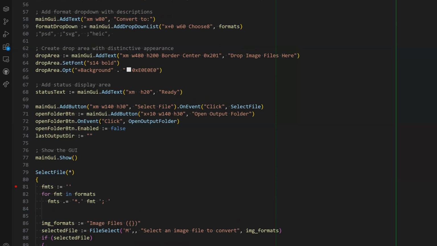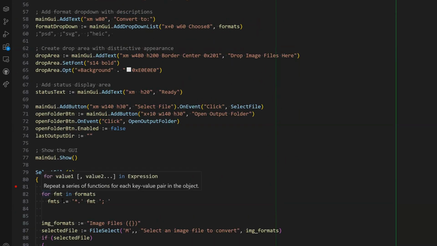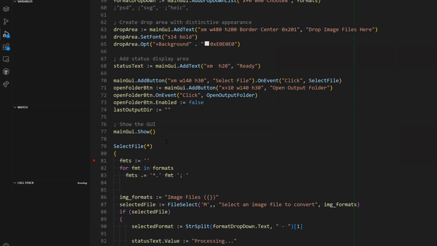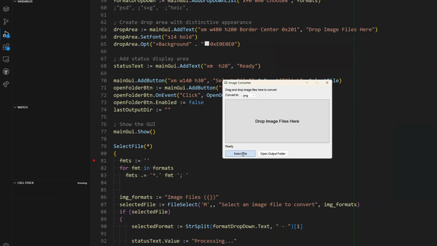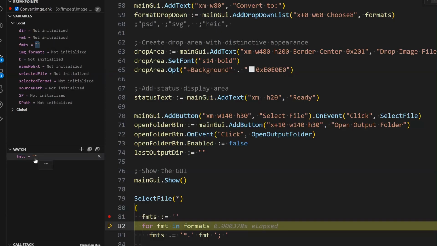All right. So here, what I'm going to do, I'm going to stop when we're selecting a file, and we're going to look at this loop in particular before we move on to the next steps. I'm going to run this. I want this to click on the select file. So here we go. We start, and let's look at the FMTS variable here, it is empty. When I click on it, it's now completely empty. There's nothing.